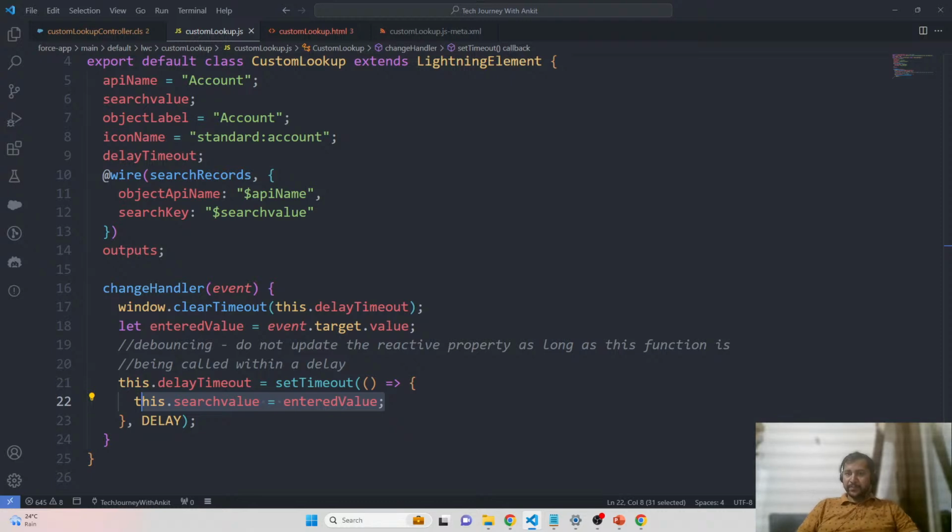Fahad Ali has one question. What is the difference between the onkeyup and the onchange event?